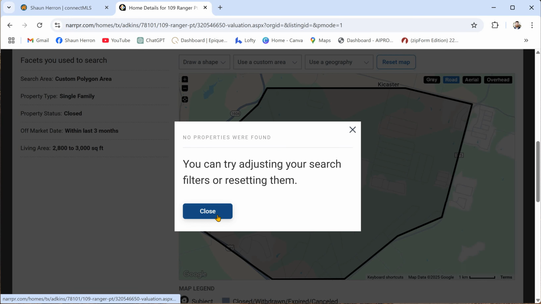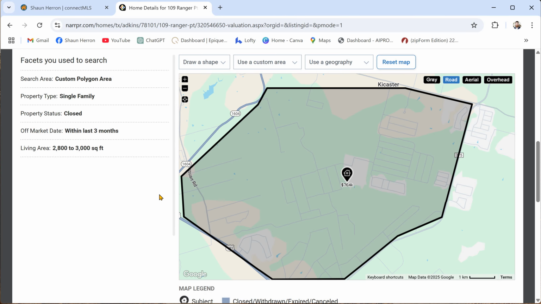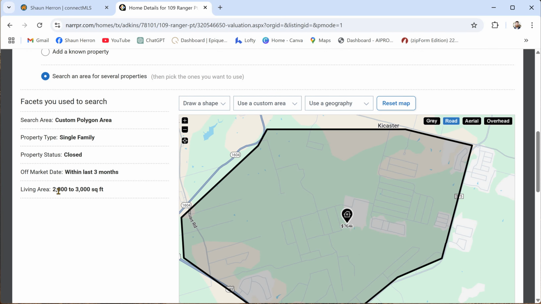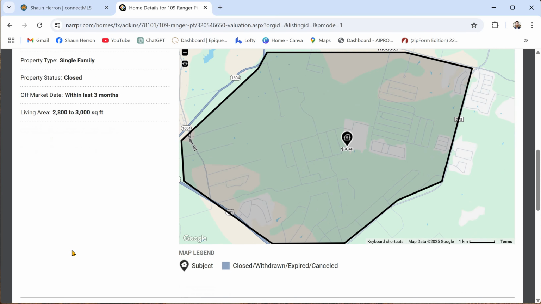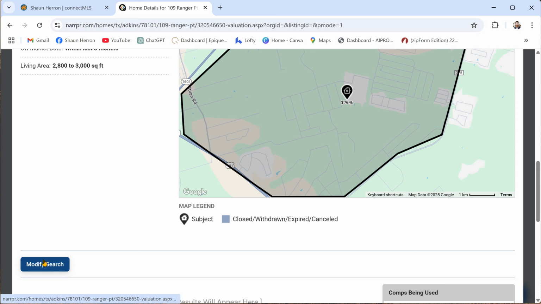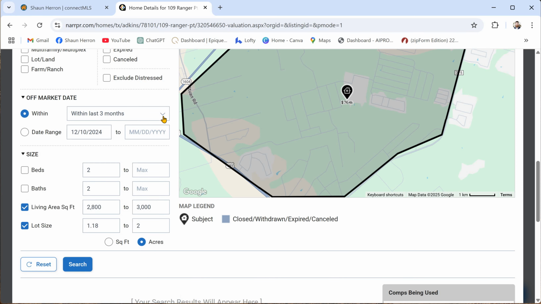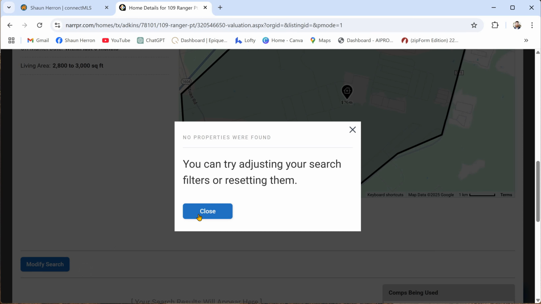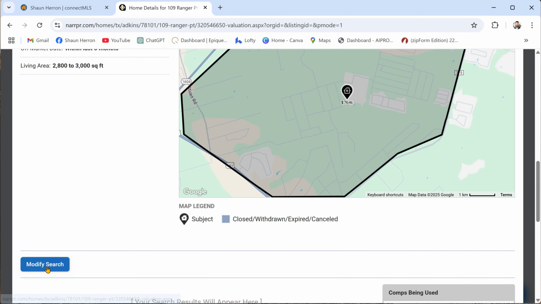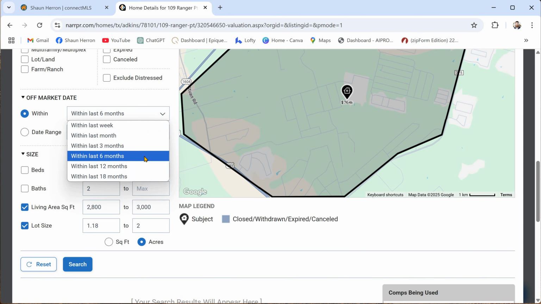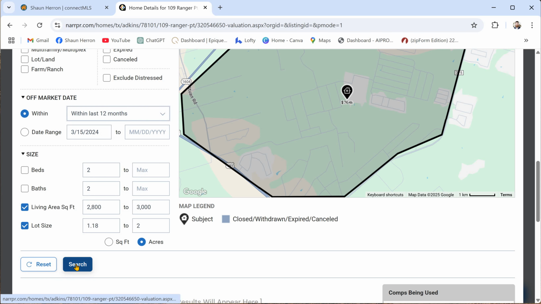Oh, we found no comps. And it happens. So now, since we can't find any comps that are within 2,800 to 3,000 square feet on an acre and a half of land, by pressing modify search, let's see if we can do within the last 6 months. See if we get some business. Nope. Close. Let's modify the search again and kick it down to 12 months. Hopefully we get something.